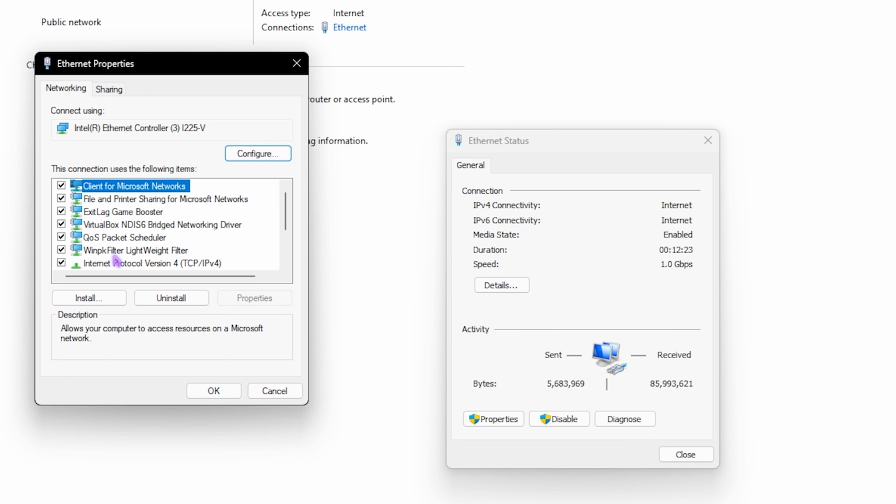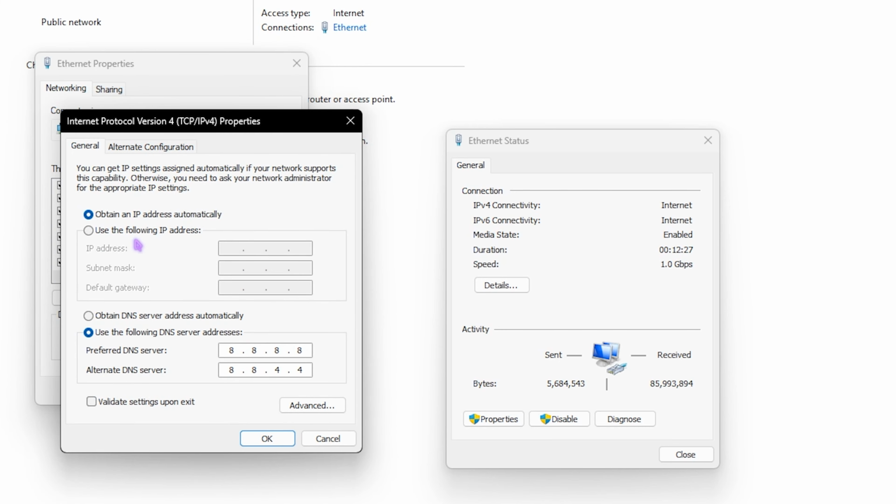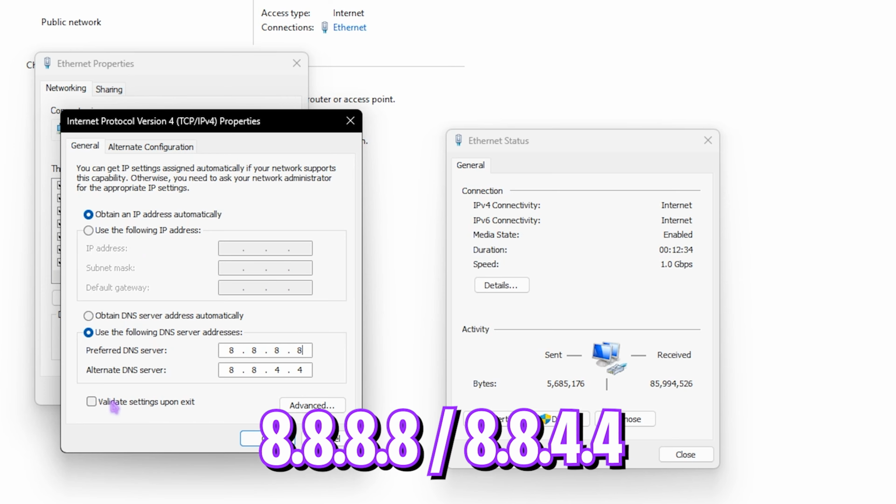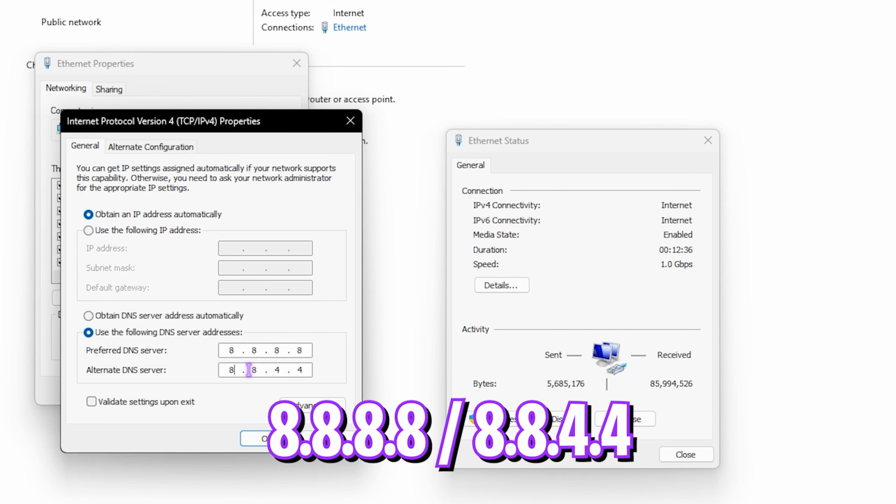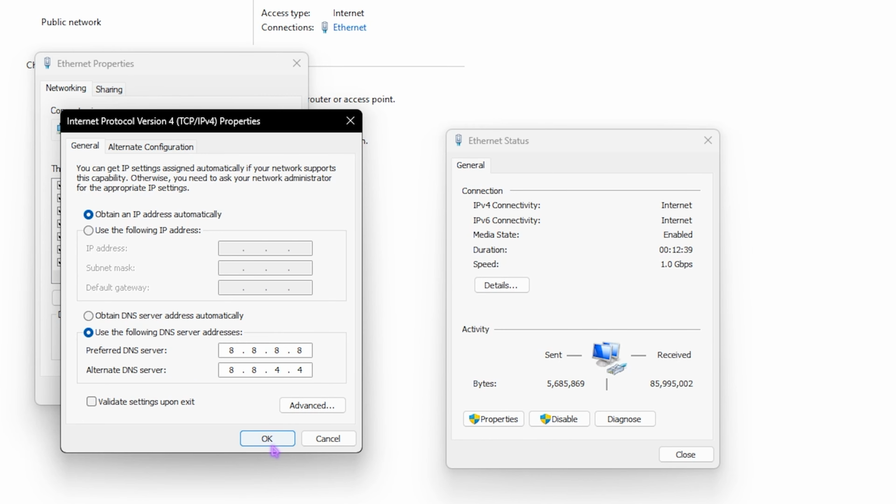Now simply click on internet protocol version 4, double click on it, and then click on use the following DNS server addresses. For preferred DNS server, go for 8.8.8.8, and alternate DNS server, go for 8.8.4.4. Then simply click on OK.